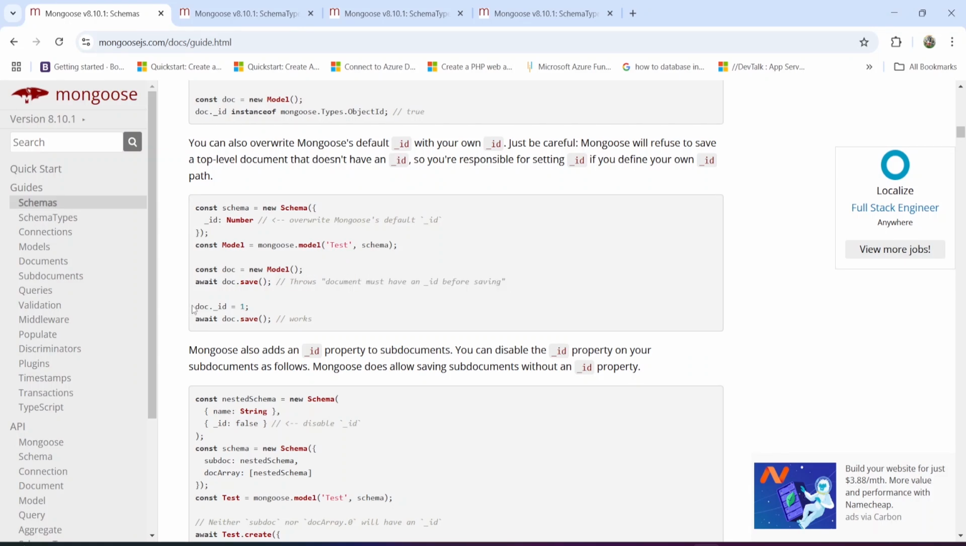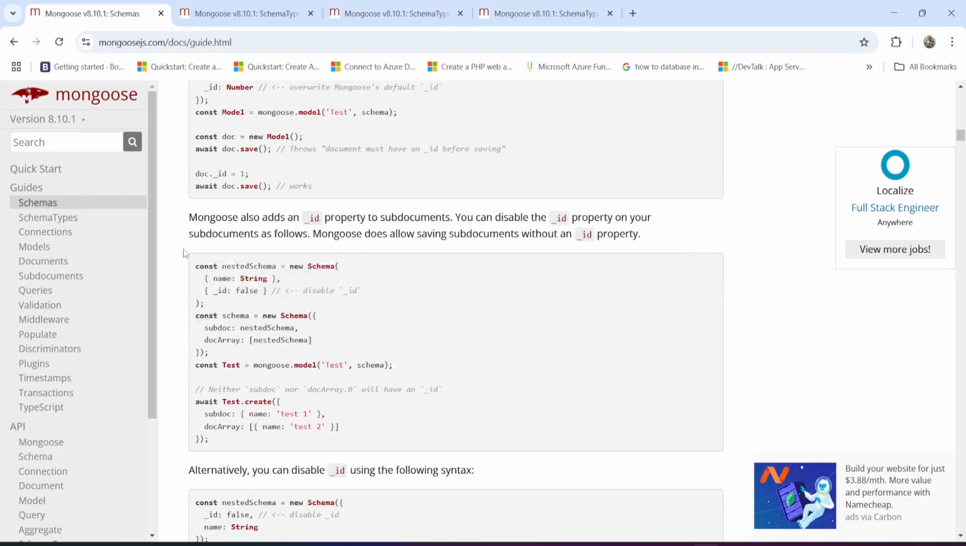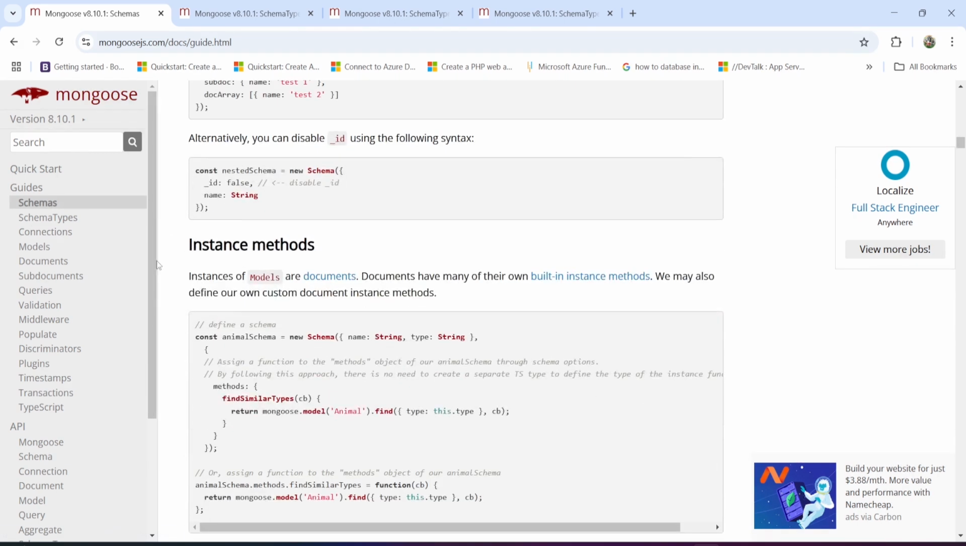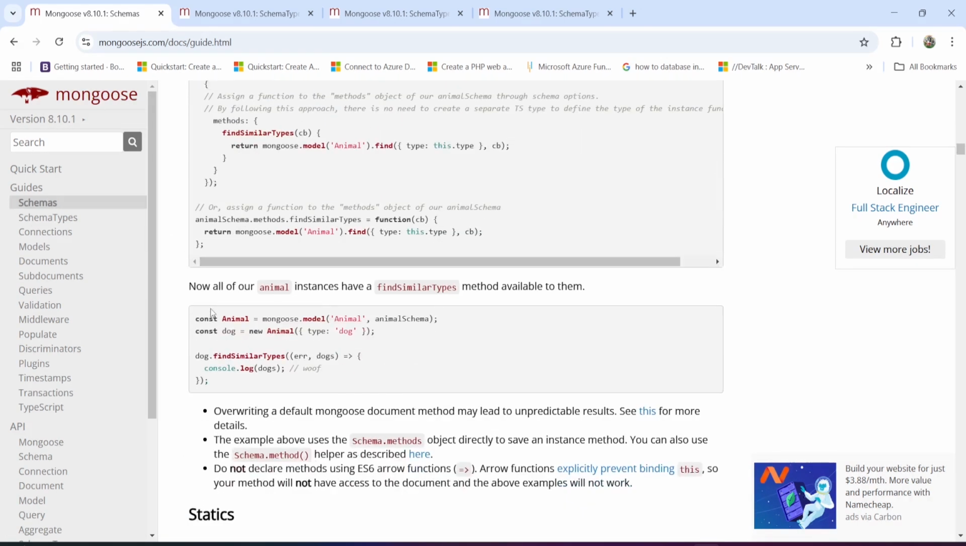You have to set document._id equal to 1, and then save the document like this. Mongoose also adds an _id property to subdocuments. You can also disable the _id property on your subdocuments as follows. Mongoose does not allow saving subdocuments without the _id properties. This one is the content, and one more thing I'm going to explain here.